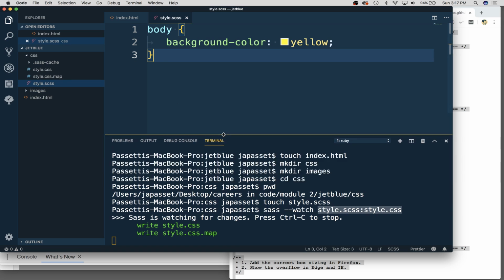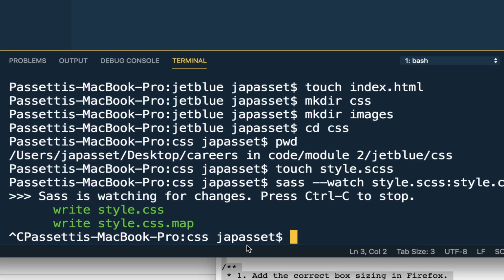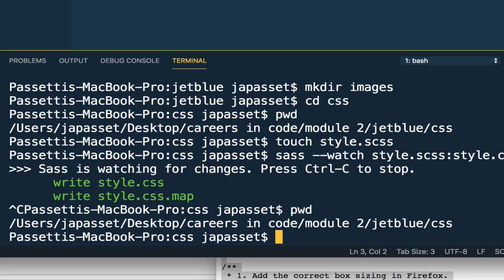It's now time to take Sass to the next level and organize subdirectories for it. So I'm going to pause Sass for 1 second. I'm going to hit Control C, turn it off, and come back to my terminal, do a quick pwd. Yes, I'm in my CSS folder. I'm going to make a directory called base.